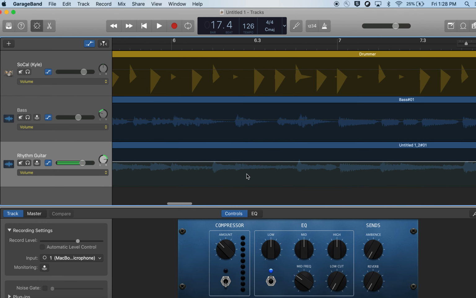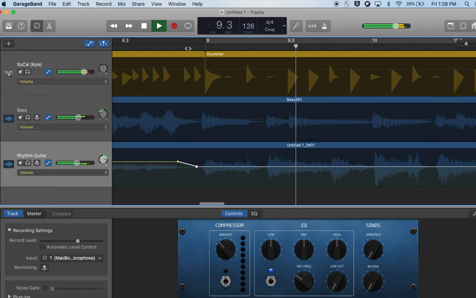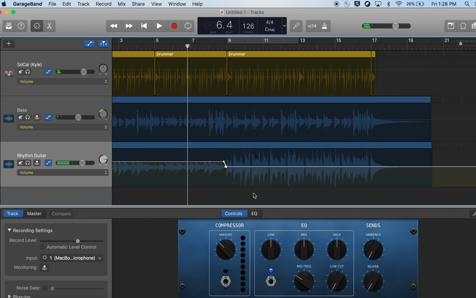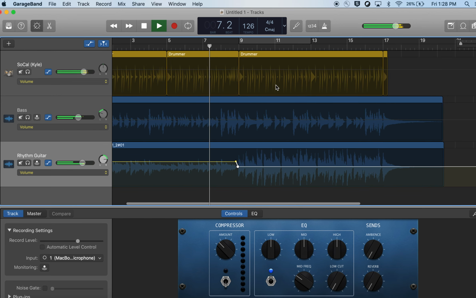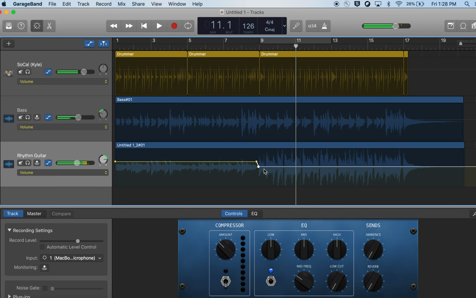I want to be at measure 9. So I'm looking up here, right? And so now I can make the strums a little bit softer. Back up a little bit. Zoom in a little bit too. Yeah, that's way better. All right, so now the strums aren't so overpowering.